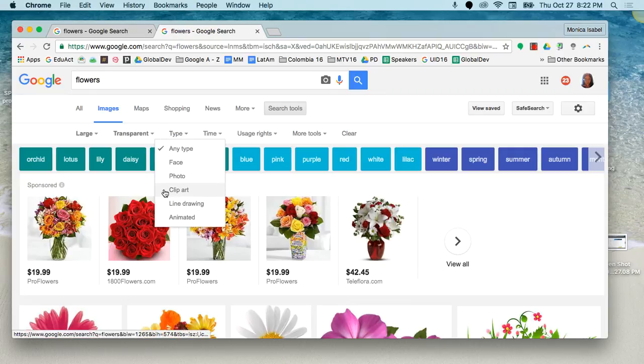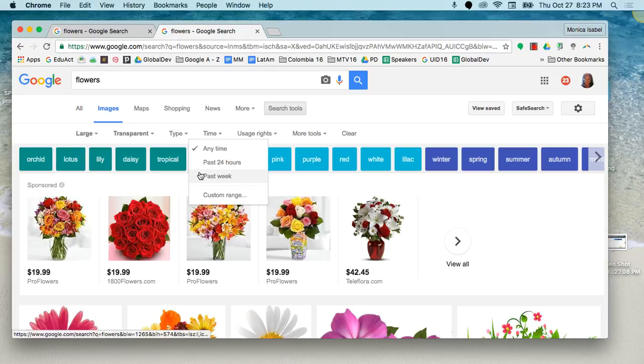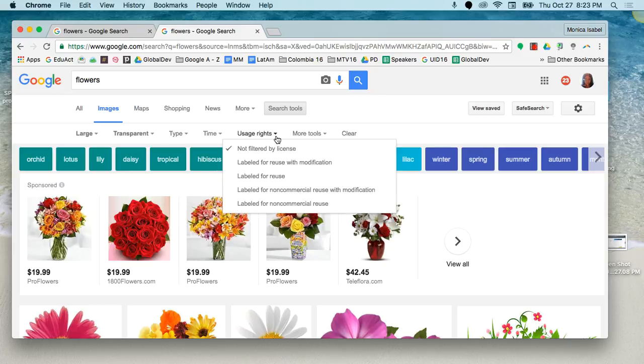In here you can find clip art, line drawings, even animated GIFs. You can also search by time. Let's say you wanted to do a comparison of, let's say, President Obama from when he started the presidency back in 2008 to today, to be able to see in 2016 what he looks like as far as the differences between then and now. So you could actually create a custom range for your photo results. You can also filter by license, meaning that you have rights to use those photos without infringing on copyright issues.